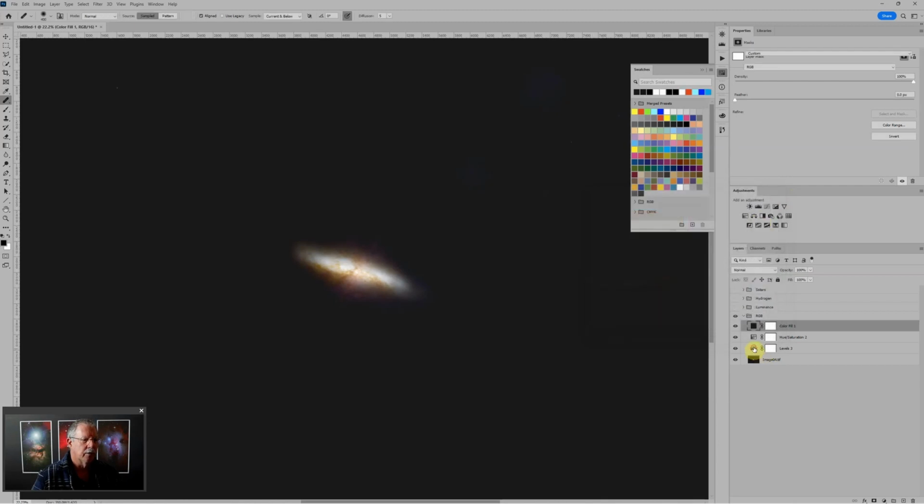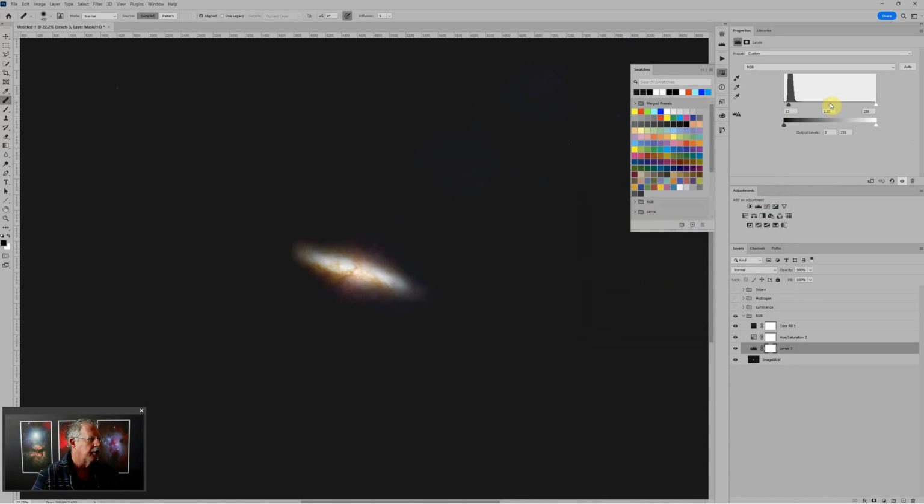We can also come back to our levels, and if we need to adjust anything here to bring out more of the galaxy, we're getting more of the galaxy, but we're also getting some... just a matter of finding the right balance.